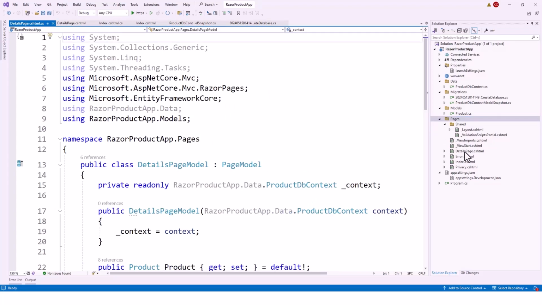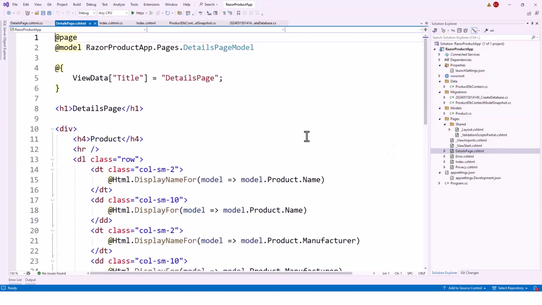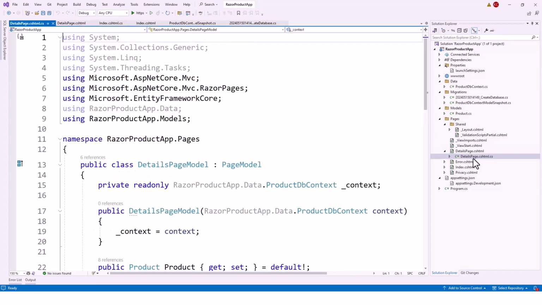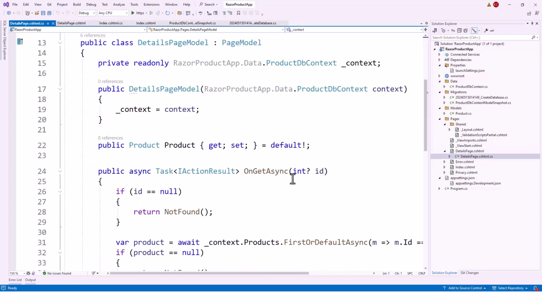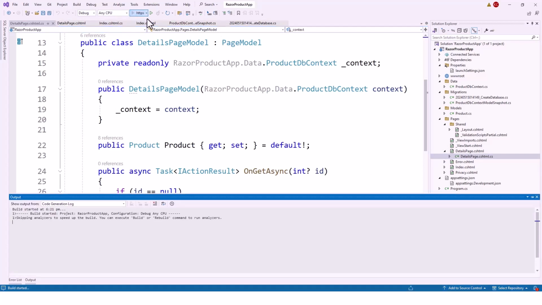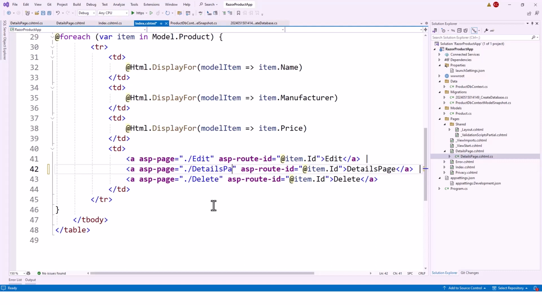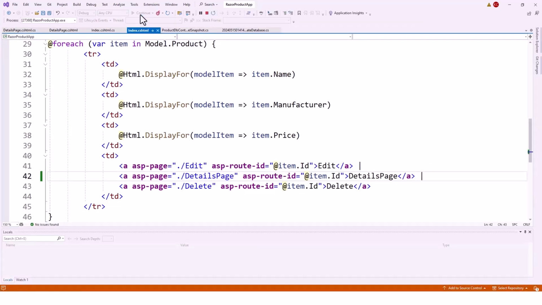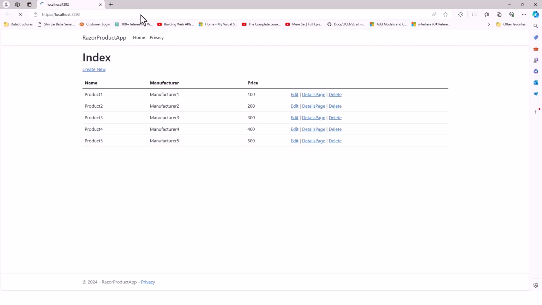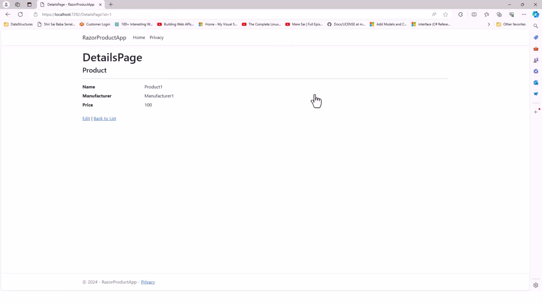Now you can see the details page is already added for me, and this is the details page, the cshtml file, and let's inspect the code. All right, and let's first run this application and see the details page in action. This is in the routing details page, and if you run the application, click on details. Now it gets to the details page, and you can see edit and back to list.